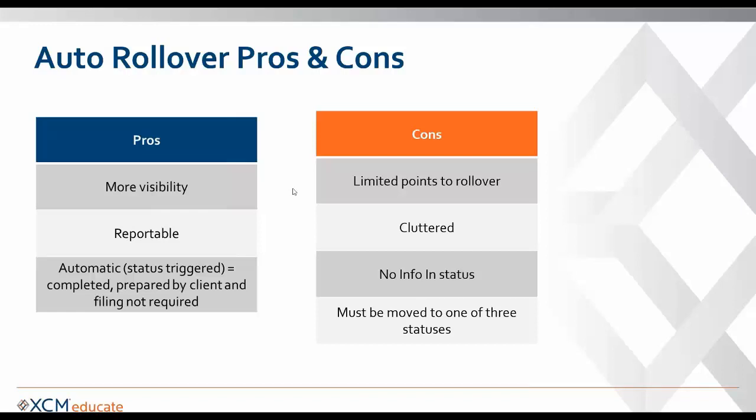The cons are there's limited points to roll over. As I mentioned, if you set up those quarterlies, it's going to go Q1 of 2019 to Q1 of 2020. When you start Q2, if you had points in that 2019 that you wanted to go to the next quarter, they're not going to roll to that next quarter. They're going to roll to Q1 of the following year. So you don't have that ability to roll the points with those tasks.